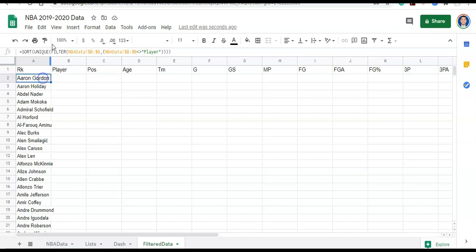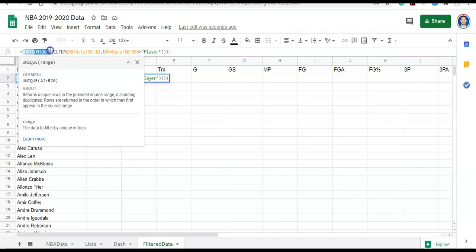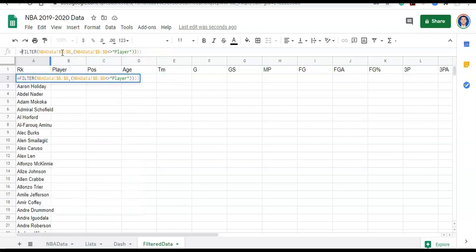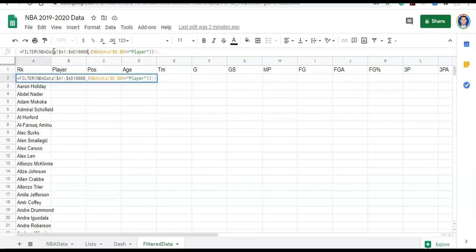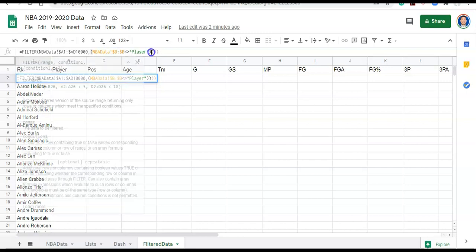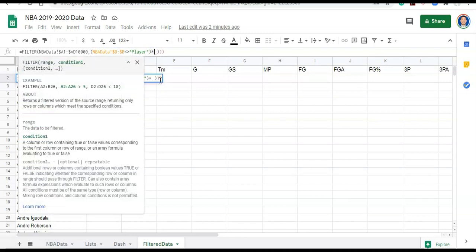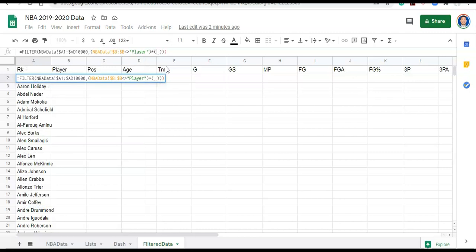Okay, so to do this, we are just going to filter stuff. So we'll start there. We will filter everything in our NBA data sheet, which is, let's say, A1 to AD10,000, when certain things are true. The first is that the name is not equal to player, and then we also want the team to be equal to the team that we're interested in.